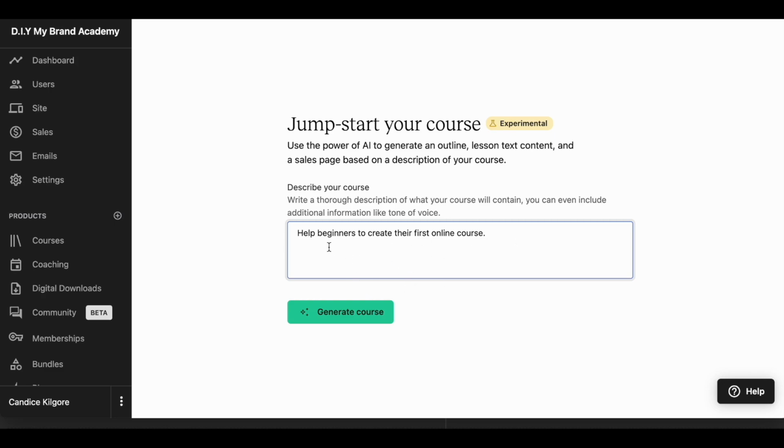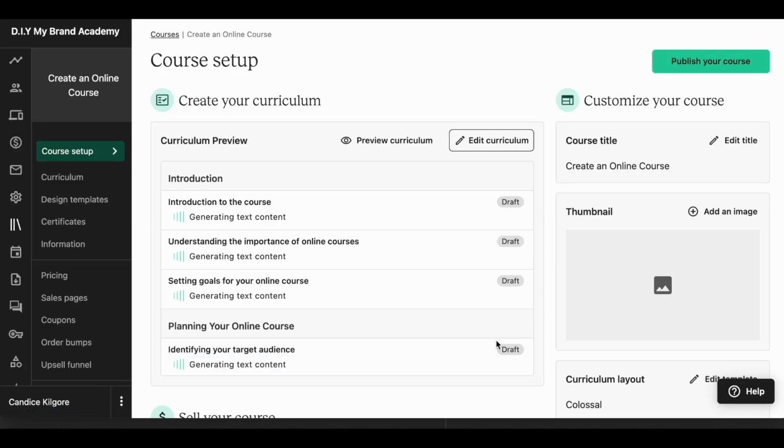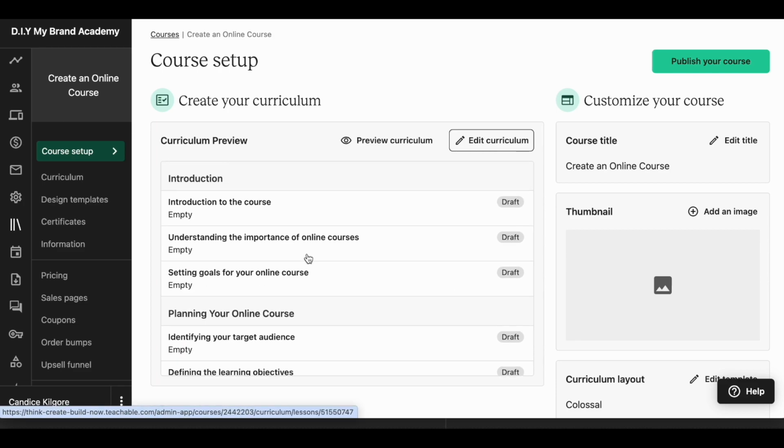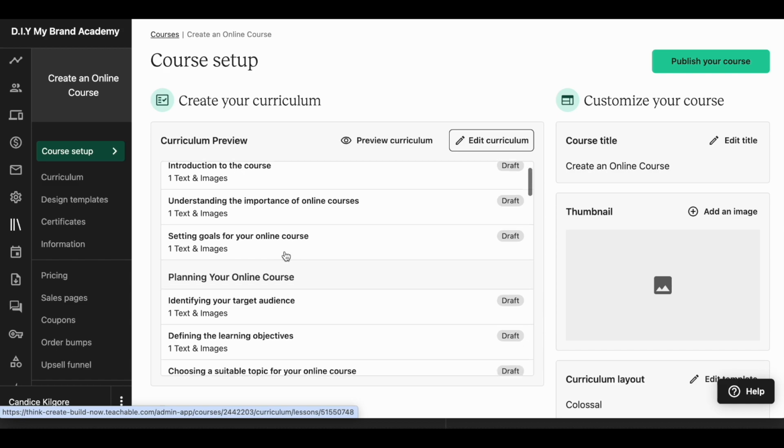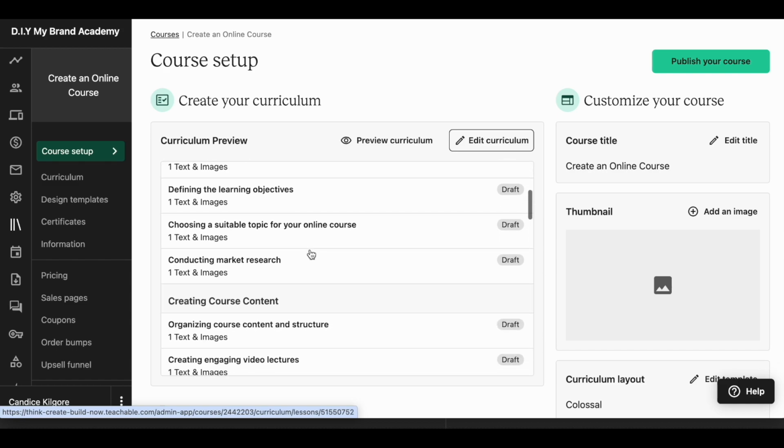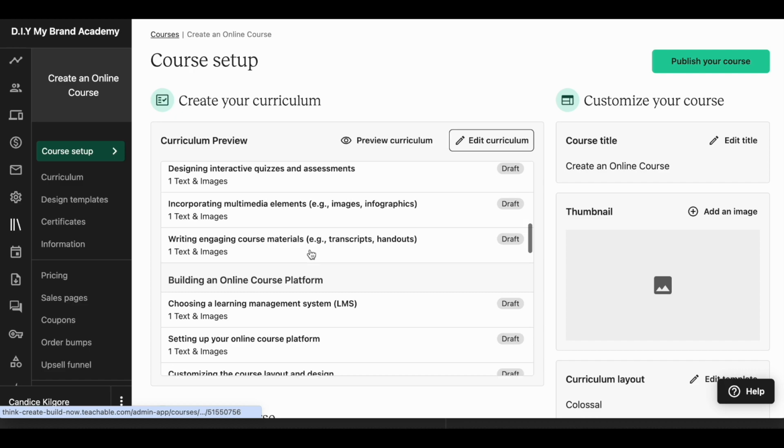So I'm just going to put this here, hit generate course, and we'll see what it does. You see that it has come up with a whole curriculum, like an outline for you. The introduction is the introduction to the course, understand the importance of online courses, setting goals. So it's giving you an outline that you can go in and fill in.